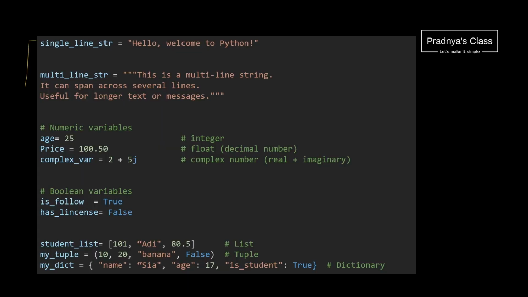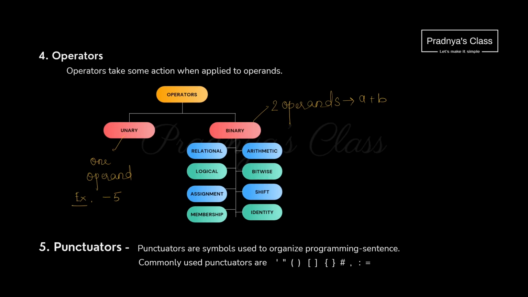Here is a program which demonstrates different types of string literals, numeric literals, boolean literals as well as the literal collection. The fourth token is operator. It operates on operands and it takes some action. There are 2 types of operators, unary and binary. Unary operator operates on 1 and binary operates on 2 operands. Plus and minus come under both the categories but not is a unary operator. And here is a list of binary operators which we will study in depth in the next video.